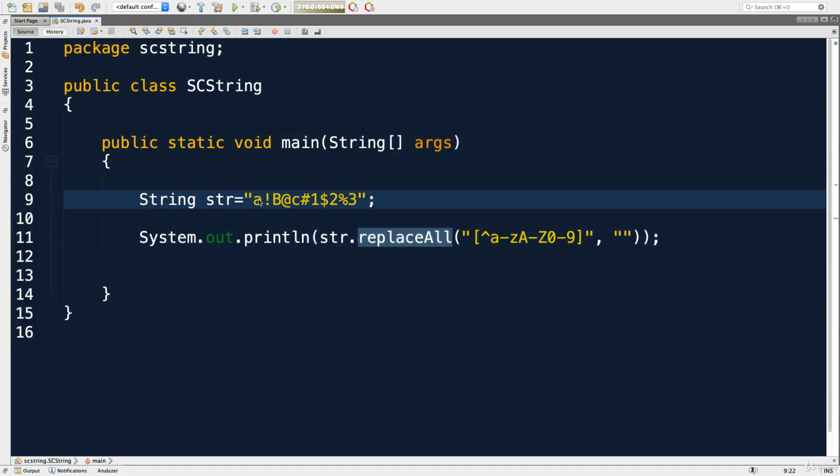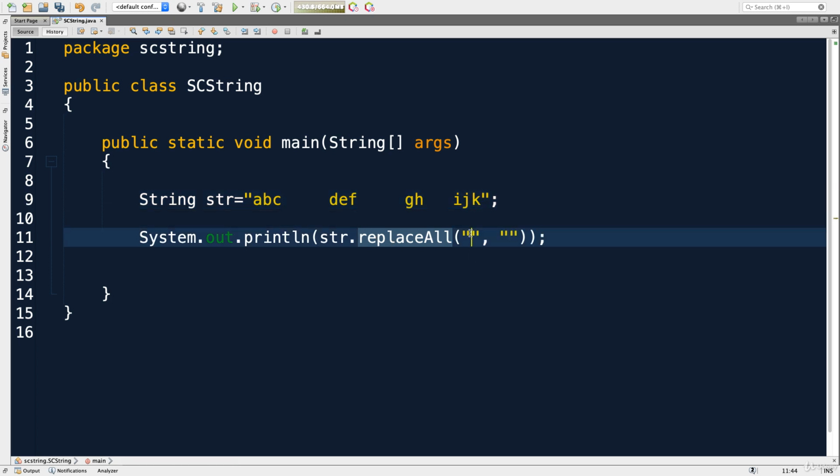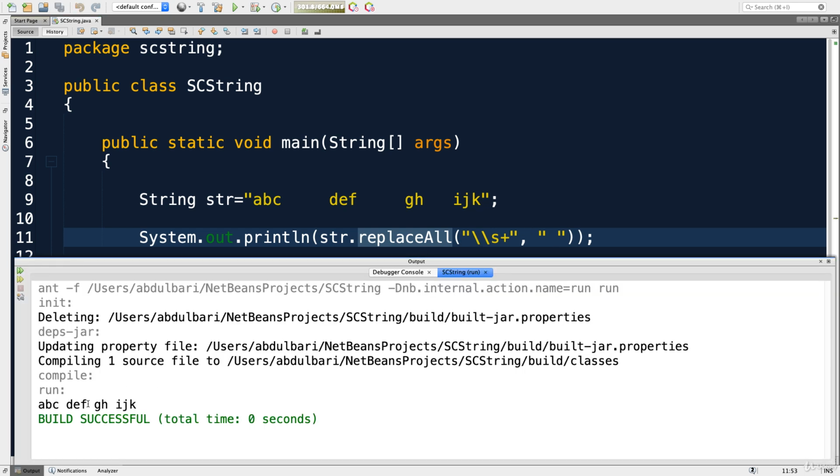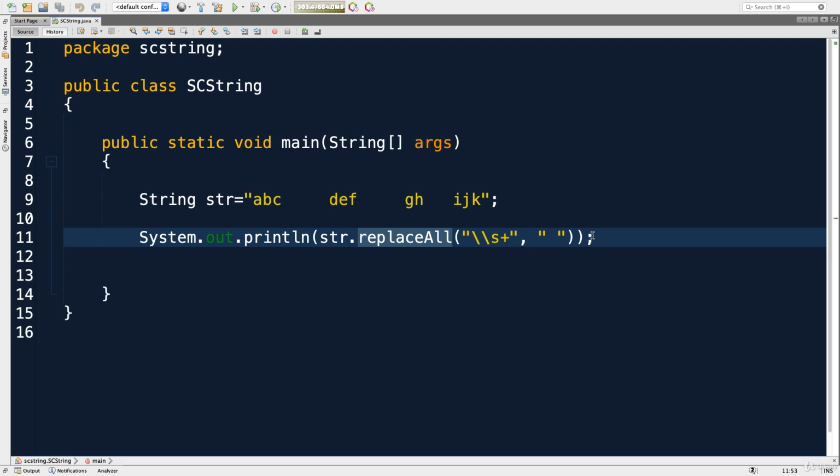The same thing, I will just change it with a new string: ABC, spaces, DEF, GH, then spaces, IJK. Then this should change. Now here I will write the regular expression: double backslash s and plus. They should be replaced with a single space. Let us check. Yes, all those extra spaces are removed. We have just one single space in between each word.